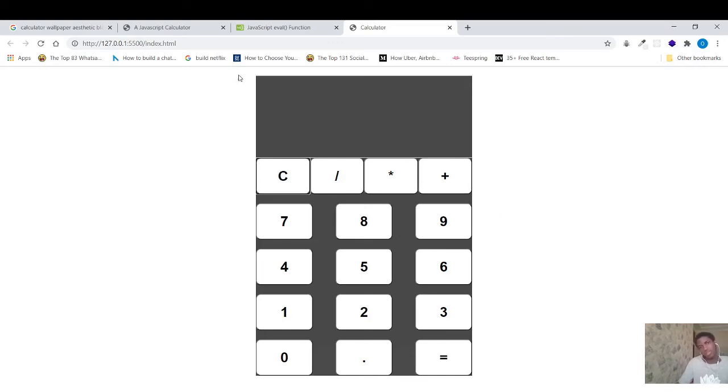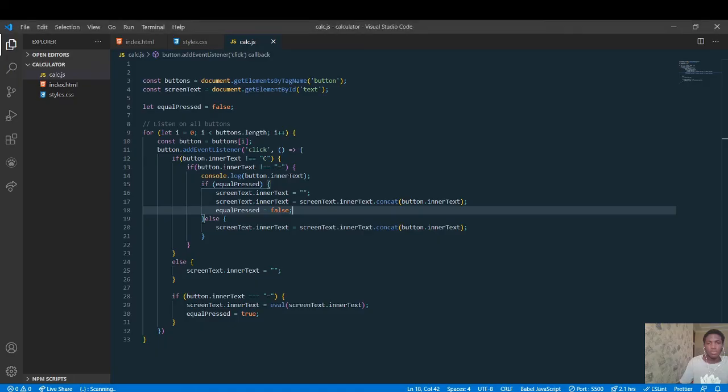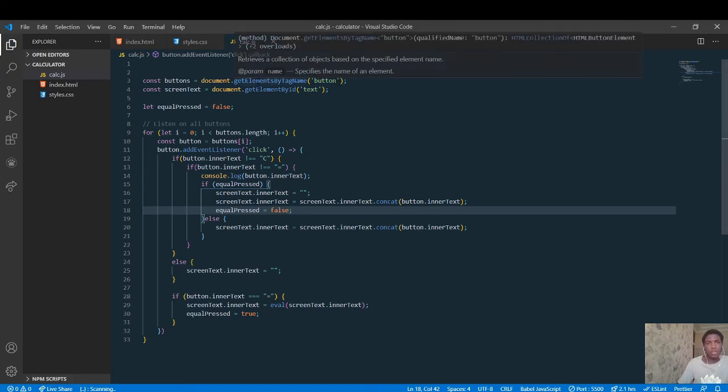So there you have it, the basic functionality for a calculator. Well, it's very basic, so it should be easy to implement for anyone. So I'll just run through this code again. Here we are getting the buttons through their tag name, and then we're getting screen text through its ID. Then we create a variable equal pressed to check whether we've pressed the equals button. Then we are going to listen to all the buttons through a for loop.